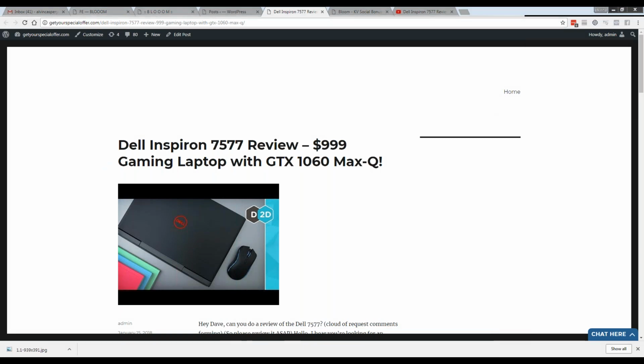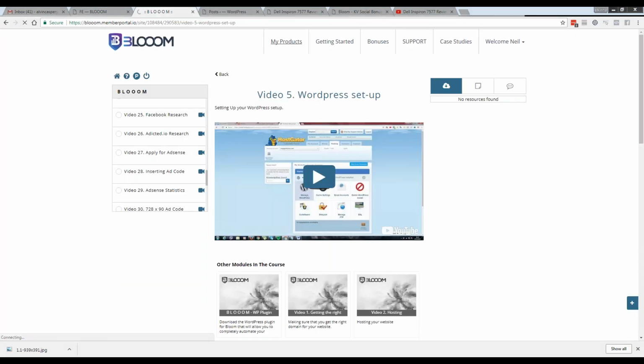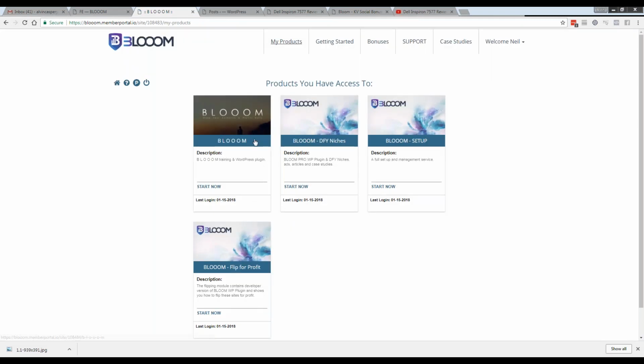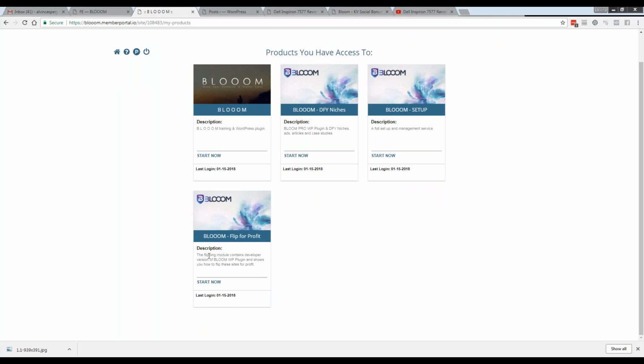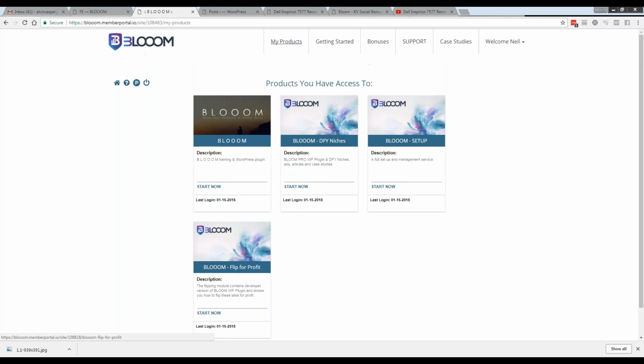There we go. All right, so can everyone see the member portal here? You have three versions, or actually four versions. We have the Blooom, Blooom DeFi with niches, Blooom Setup, and the Flip for Profit. All right, so on the main offer, again, we're going to talk about the main offer first before we talk about any of the upsells or the OTOs.